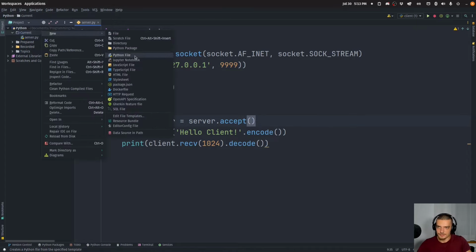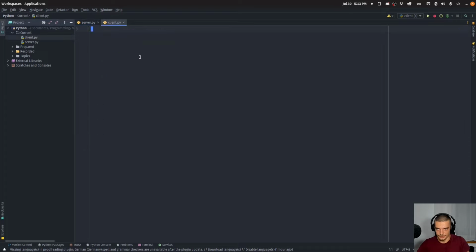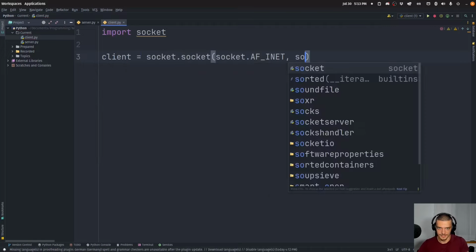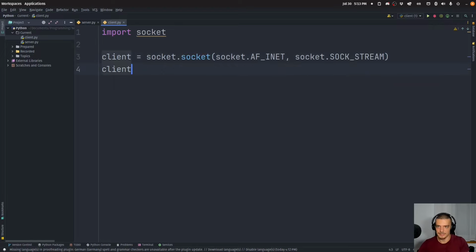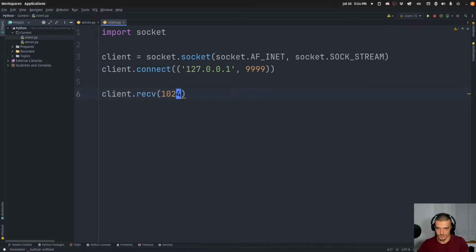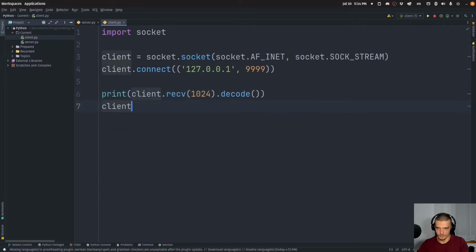Now, the client, on the other hand, would also be quite simple. So we would have import socket, and we would have client equals socket.socket again, AF_INET, SOCK_STREAM, and then we connect to the same server. And since this is on localhost, guess what? We connect also to localhost on the same port, and then we can just receive the message, decode it, print it, and also respond with a simple hello server.